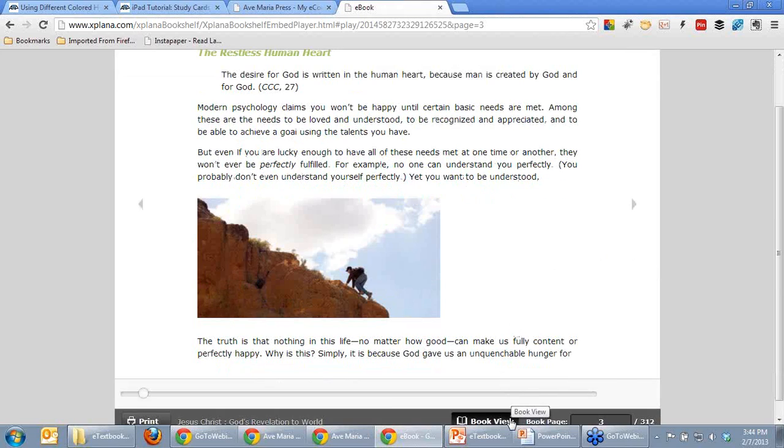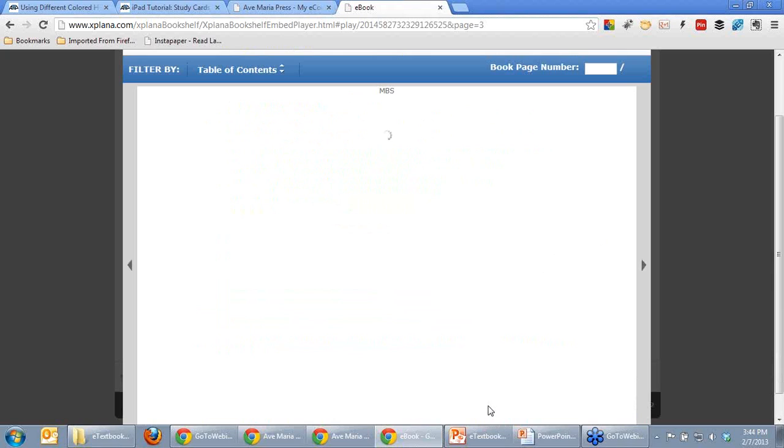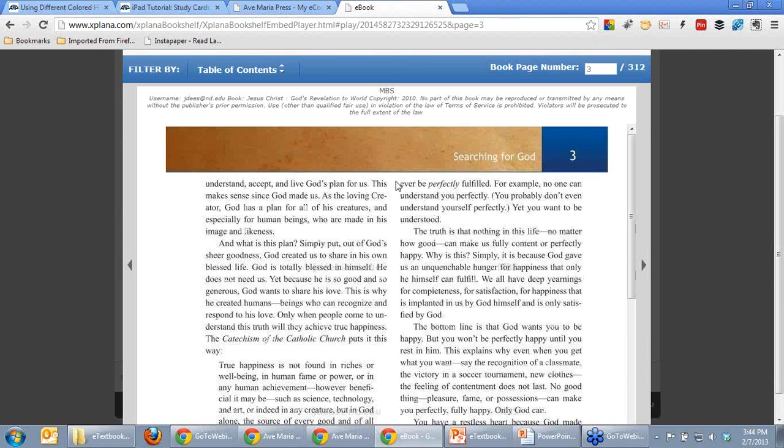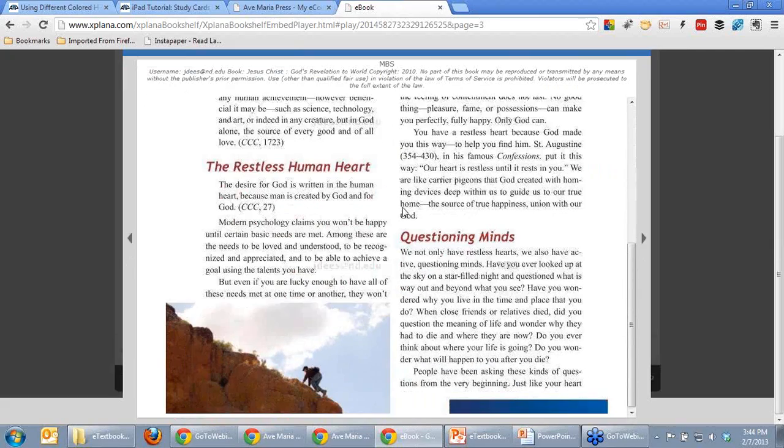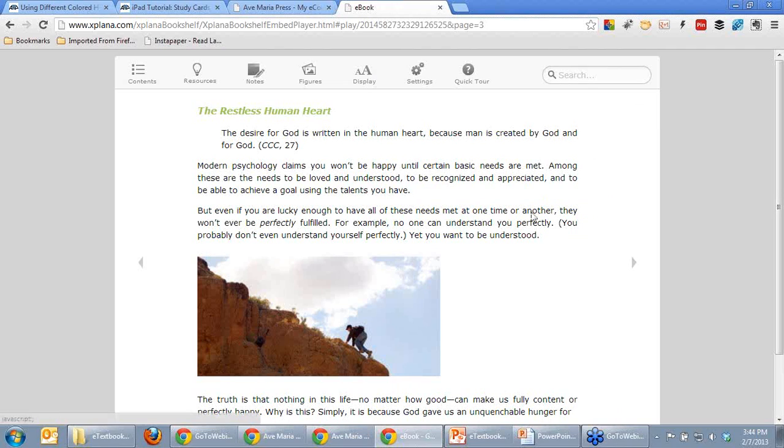If I want to switch to the book view, it's right down here. I just go down here and click Book View, and you can see what it looks like in the original design of the book. So as a publisher, we like that. We want to make sure that the original design is still there, especially if some kids have the actual printed textbook and some kids have the ebook. This is a nice way to maintain some kind of consistency.